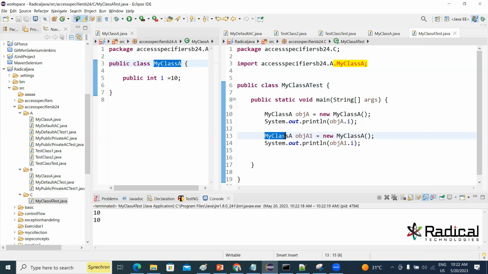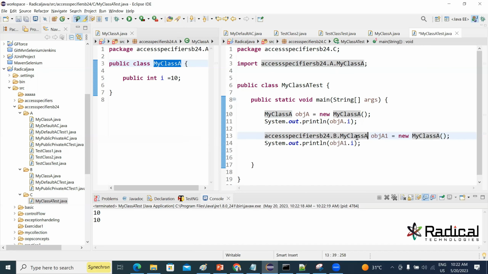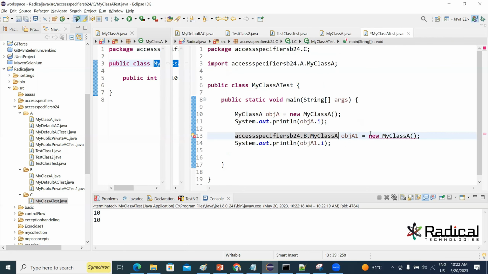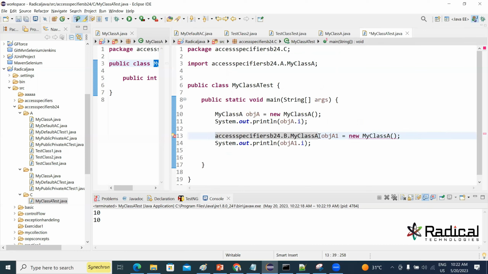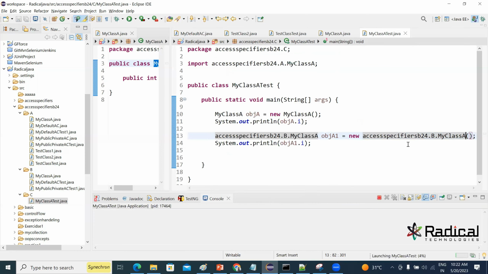For that I need to do something different, and the different thing is the fully qualified path. Okay, you need to have the fully qualified path. If we have the same name of a class but present in a different package, this is an interview question.